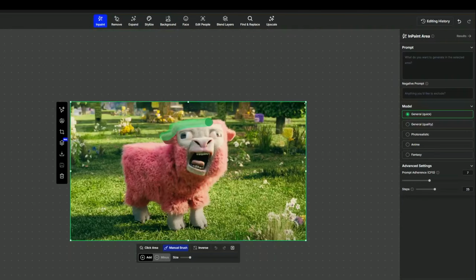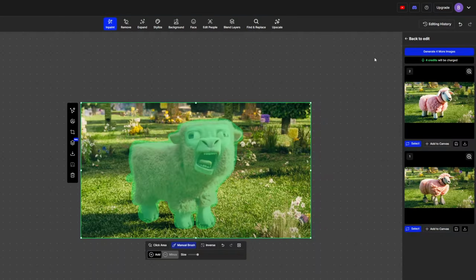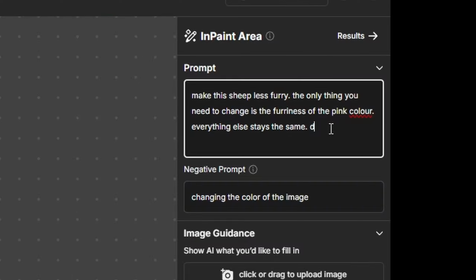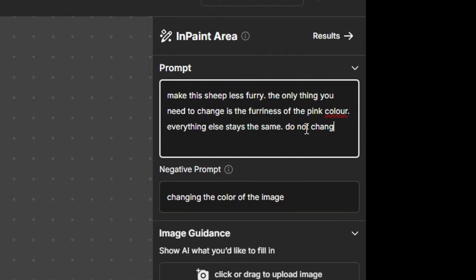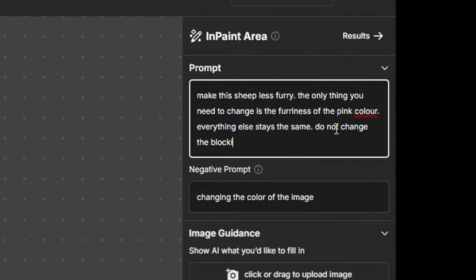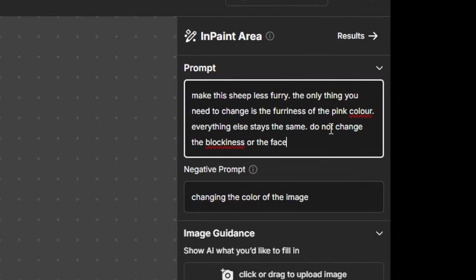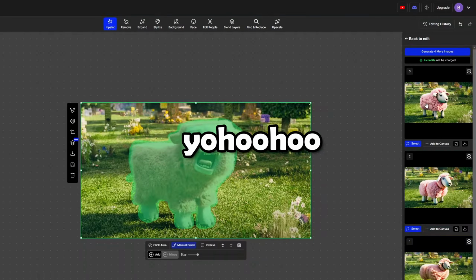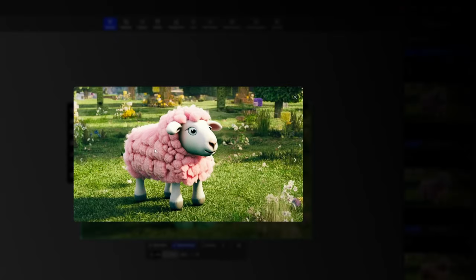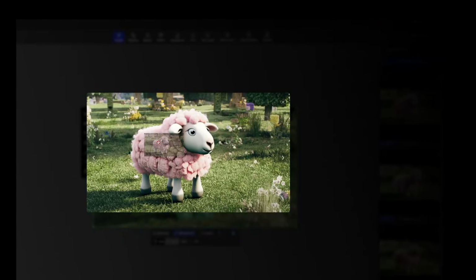And just so you know, let me first present you the first two models I have created, which are crazy. These two ships are pretty fire, not gonna lie. So, we're gonna make some more changes to this text. Do not change the blockiness or the face. Yo, we are very close. He just keeps changing the face.